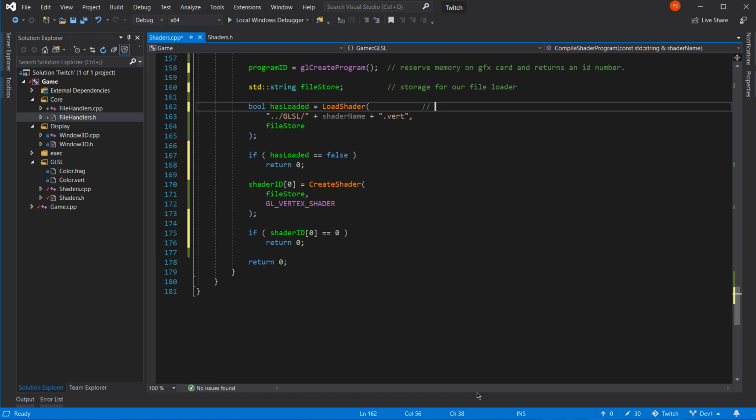Loads and stores our data. Returns error, error equals false. Yeah, that's right. Got it now. That's it.